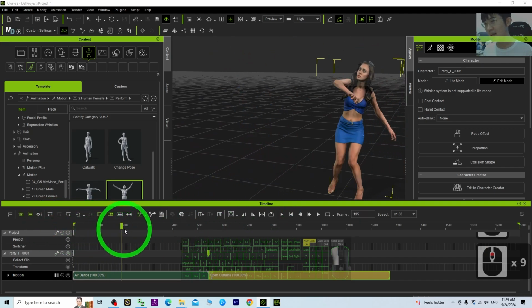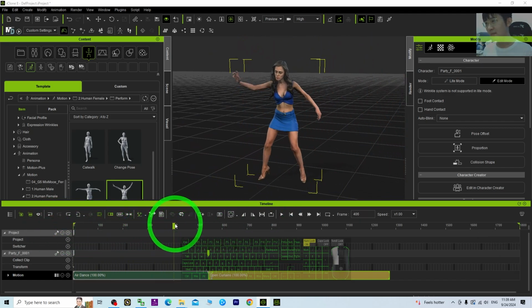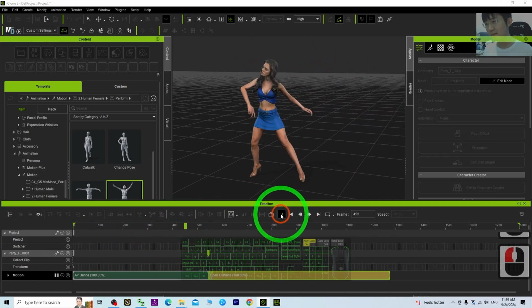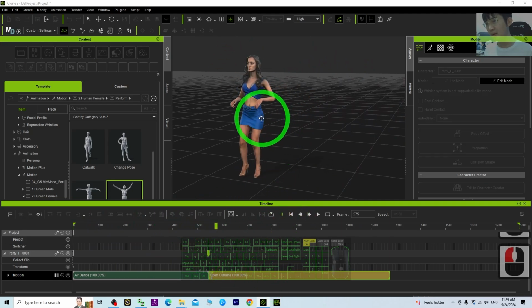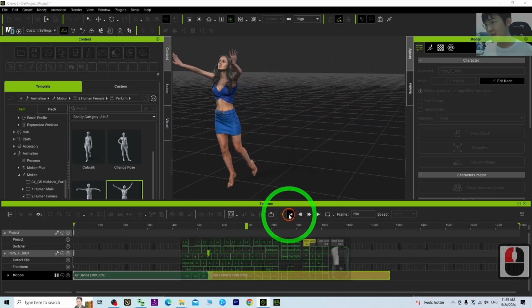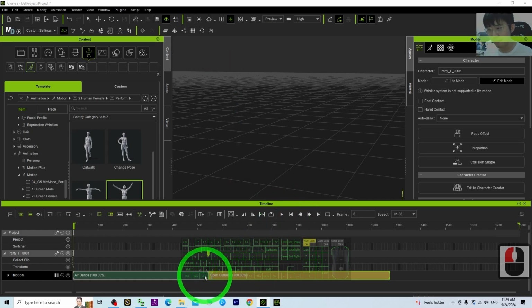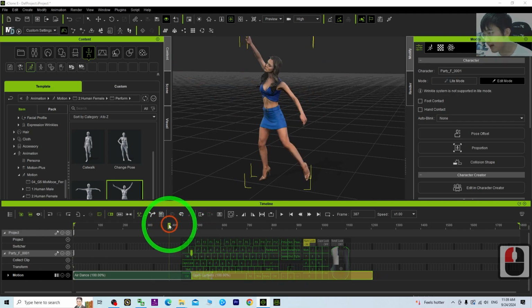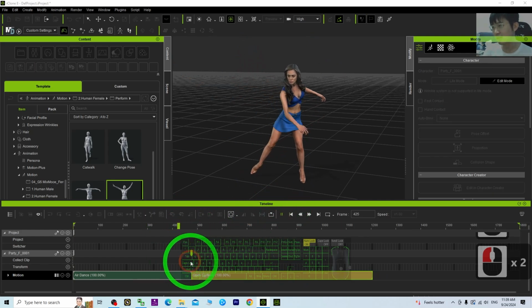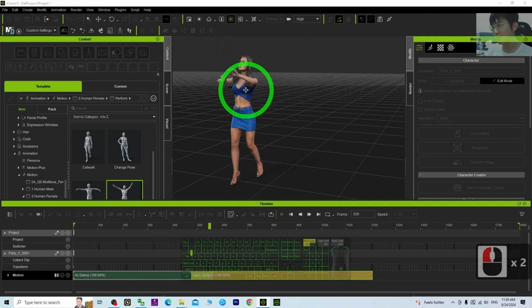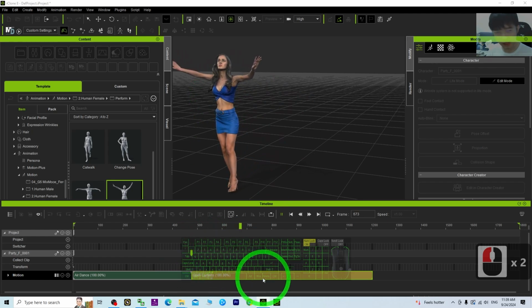This is the first animation, the dance until here. Then it will automatically transition. To make it even smoother, you can make it overlap more. Then when you play until this frame, it is going to transition smoothly to another motion.